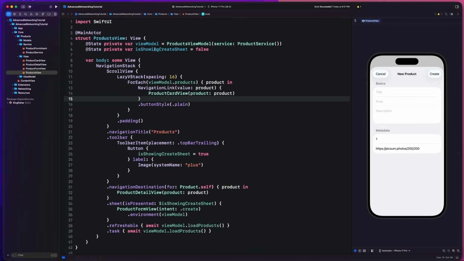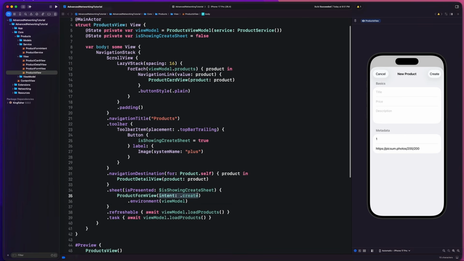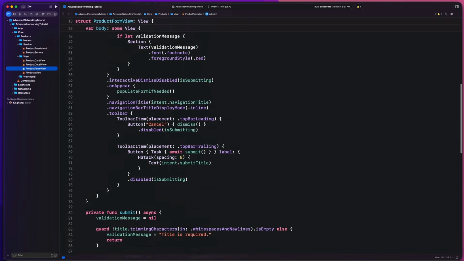So we have this Boolean property to launch our sheet. We now have this sheet modifier that launches our product form view with this intent of creation. We can cover this intent concept later. It then sets our view model on the environment so that we can ultimately create products. So let's take a look at this product form view really quickly.